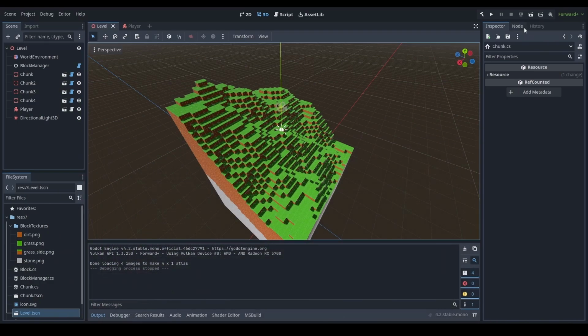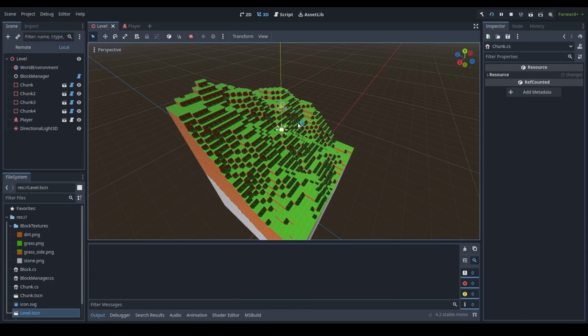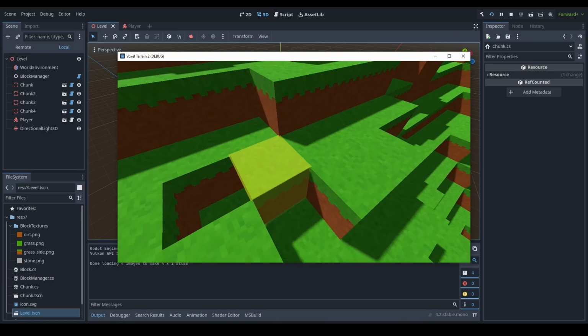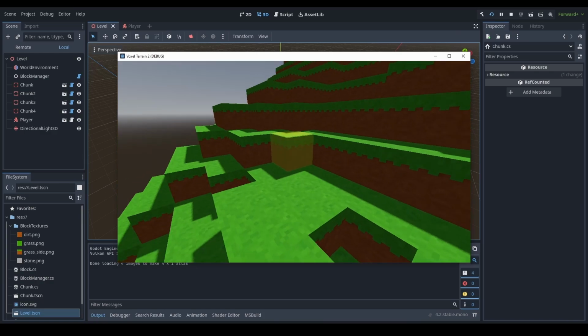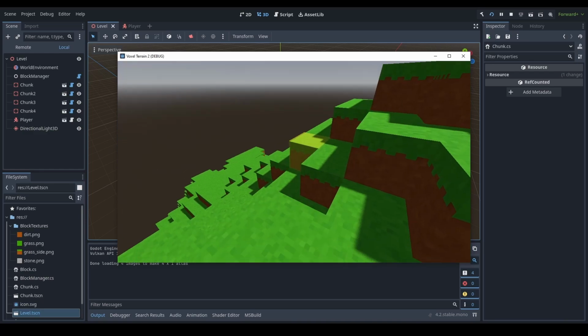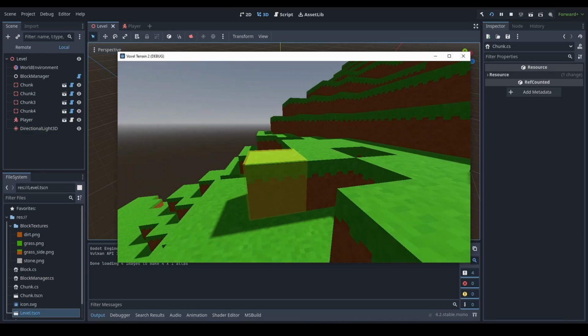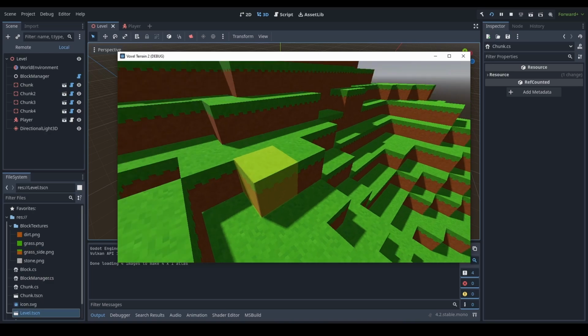So now with that done, if we go back to the project, and we rebuild, then the problem should be fixed. And you can see, looking at the blocks, their shadows are looking a lot nicer.